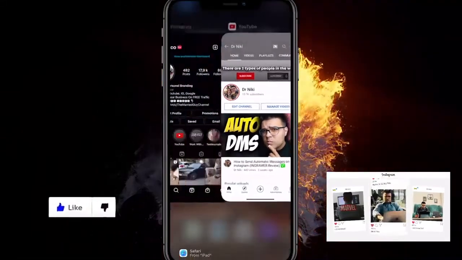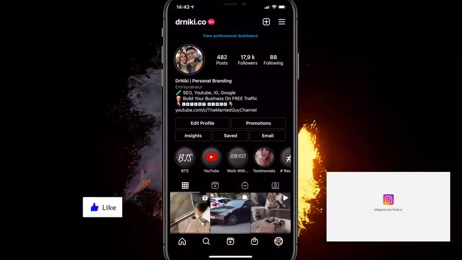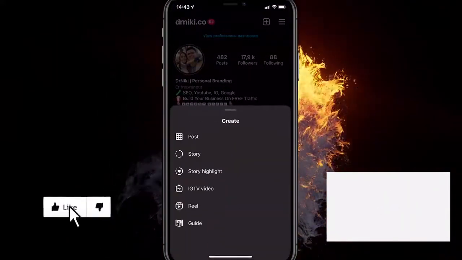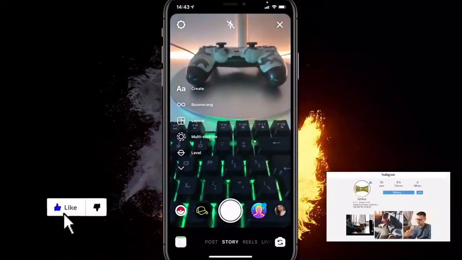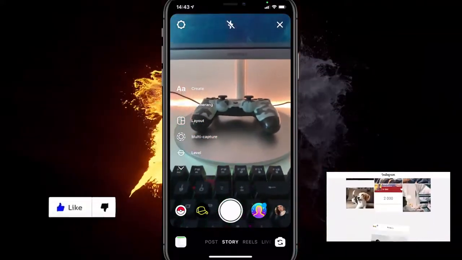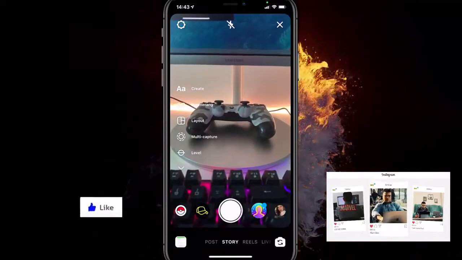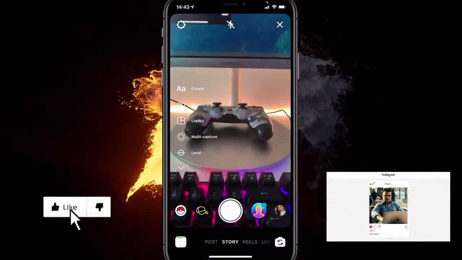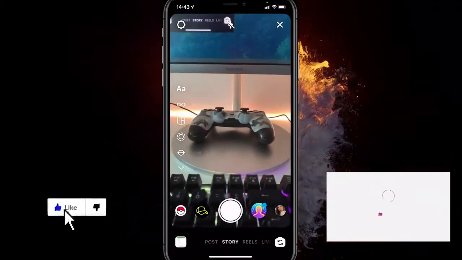So what you want to do is just go on Instagram and open up your stories by clicking on your profile, clicking on the plus icon at the top right corner, hit story, and here let's say that I want to center out this photo, this image of my PS4 controller. So what you want to do here is go on the toolbar at the left corner, and there's a level function on the left.